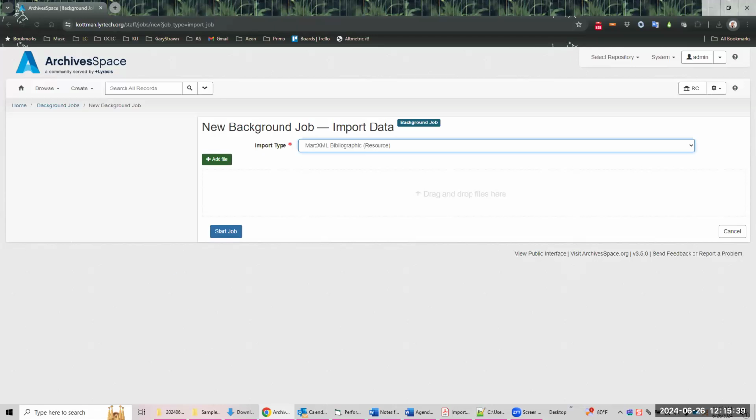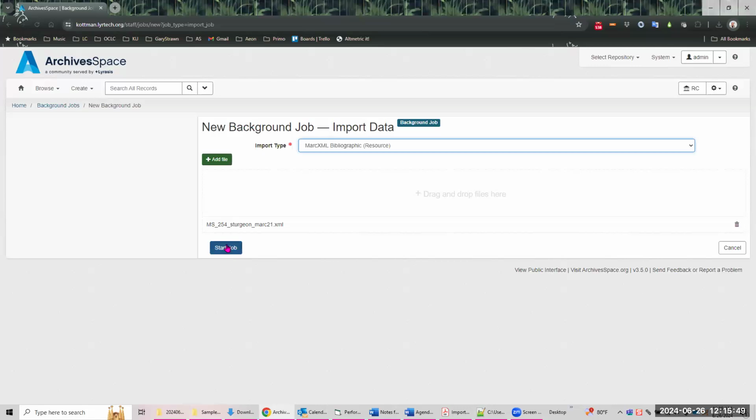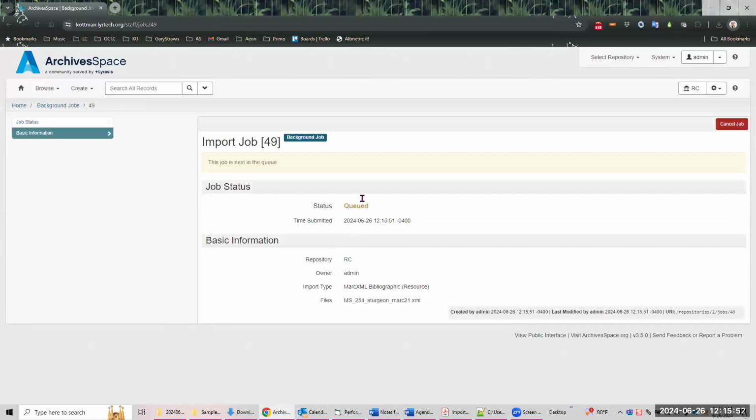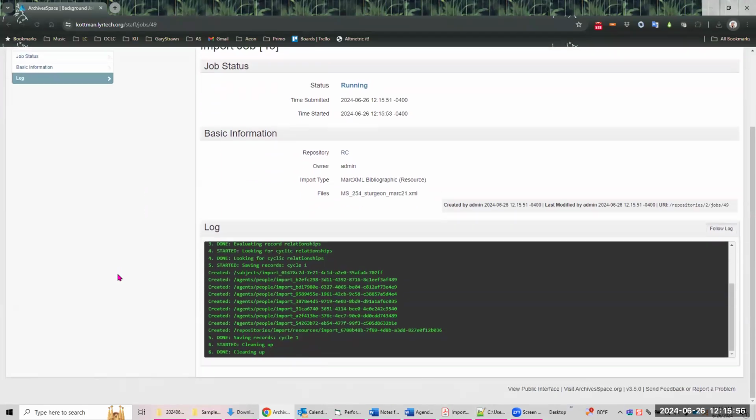Go ahead and get rid of that. The one I want to do is this record for Sturgeon. And you start the job. And yay, it works. I will tell you that I had to do some tweaking of this record because again, this is another record that I just exported from our system. So you would think that it would just go right into the new system, but it doesn't.